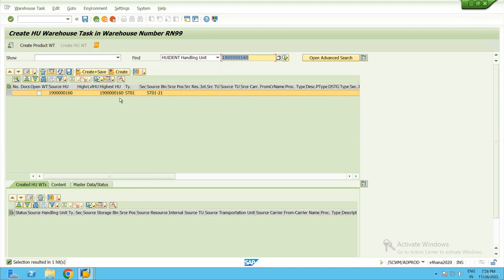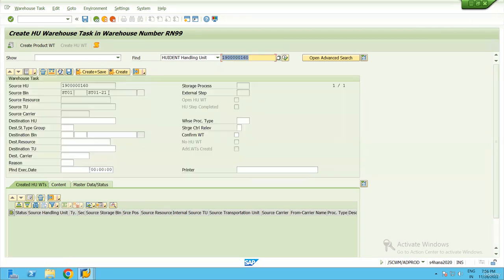So this is the entry which is displayed. Here, if any warehouse request is assigned to this stock, it will show you. Next, if there are any open warehouse tasks for this handling unit, this will be checked. And this is the handling unit which we have entered. And system has automatically determined this source bin. So the handling unit is in ST01-20.